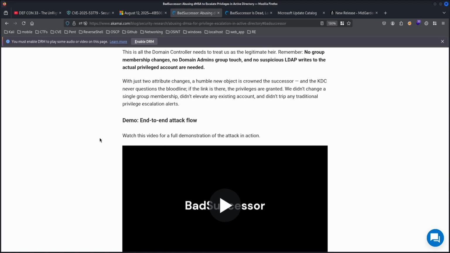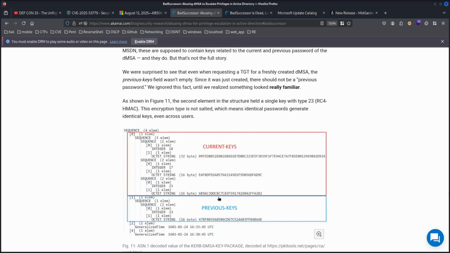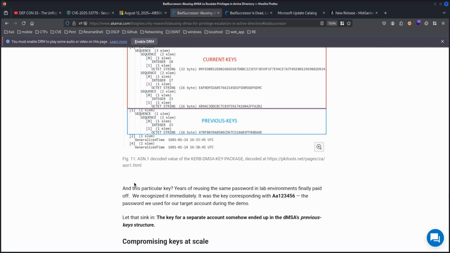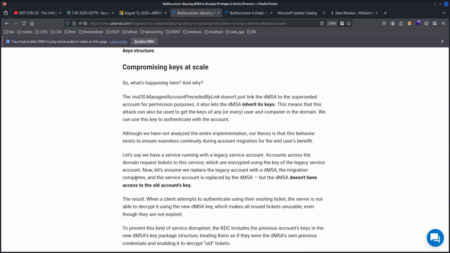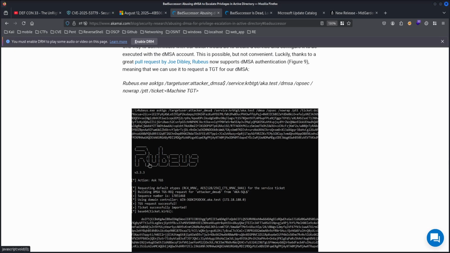Then he goes into a little bit more detail concerning how the RC4 hash key can be pulled. And so you can get the hash value for any user that you are impersonating. Something important to keep in mind is that if you are going to work through the manual method, make sure that you are using Rubeus version 2.3.3, at least, because it was updated to include the required function for the dMSA abuse.